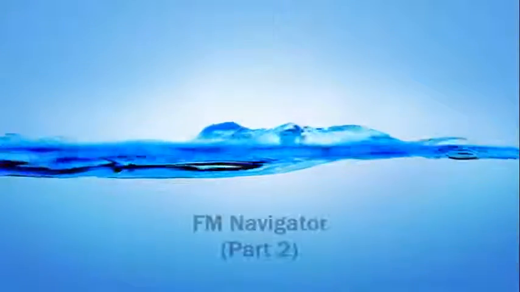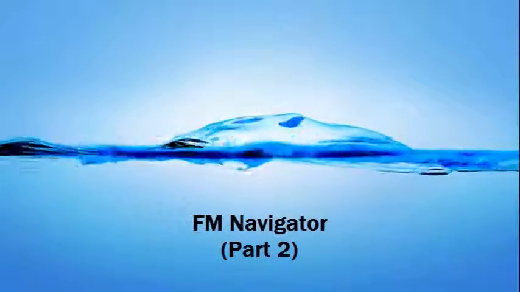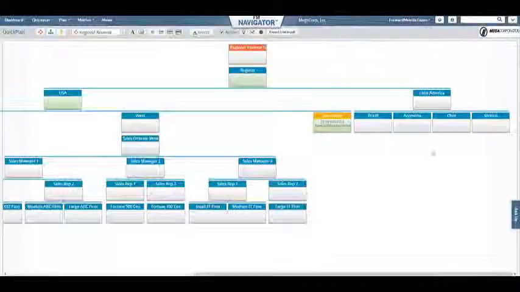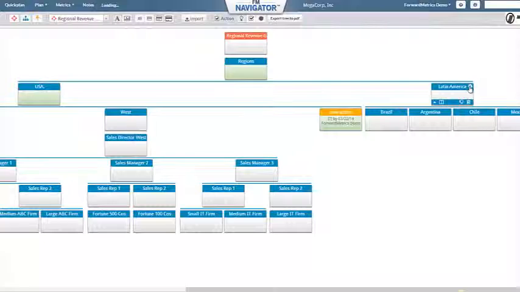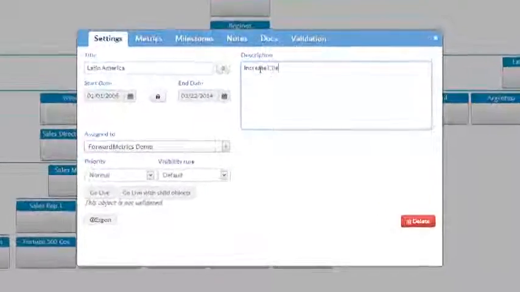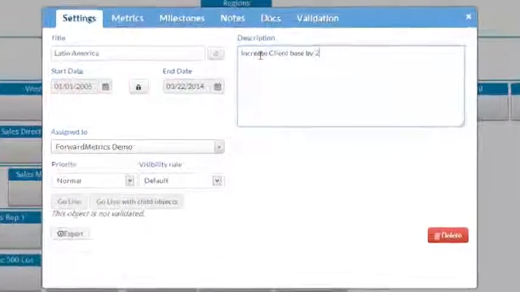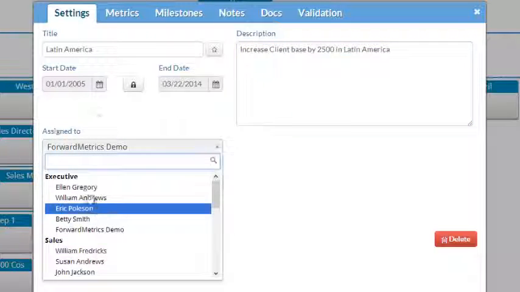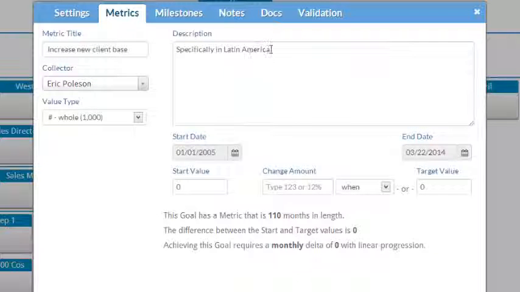In the second part of this tutorial, we're going to finish getting down to business with FM Navigator. A metric is how you will determine if and when you achieve a goal or milestone. A metric can be a specific revenue amount, number of customers, a percentage increase over the baseline, and so on. A metric must be measurable. Do what by when? For example, increase new client acquisition by 2,500 by the end of quarter 4.